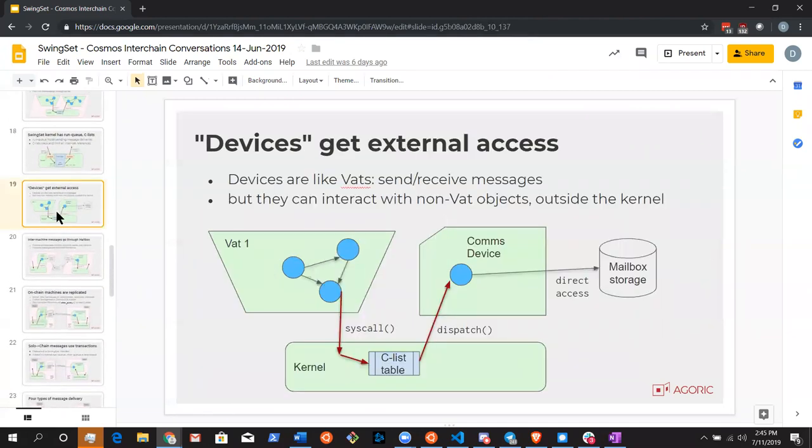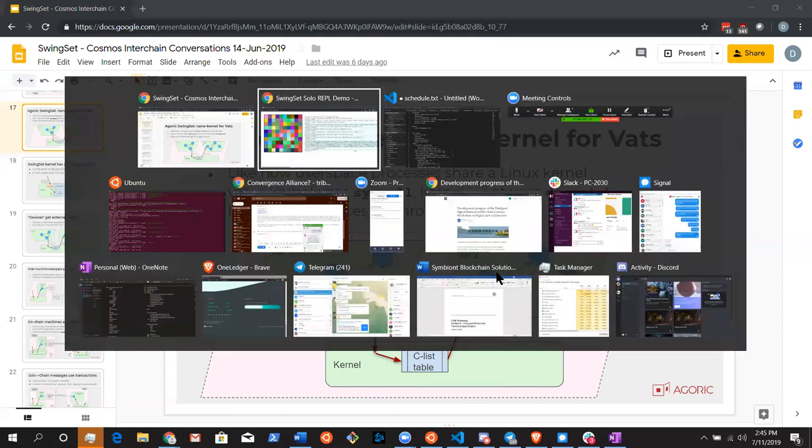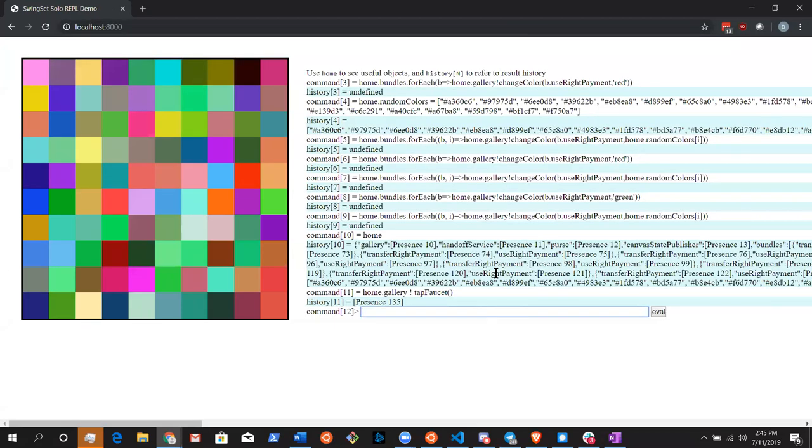So here's my reference through the kernel to an object in another vat, and it's all mediated by a kernel. Notably, the presence is the first argument to the resolver. So when you say for a handled promise, resolve foo, comma, handler, then foo is that presence that's returned. It's just displayed specially because we know presences have a certain format.